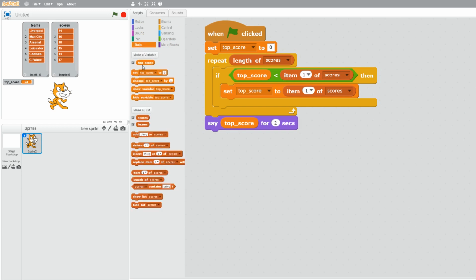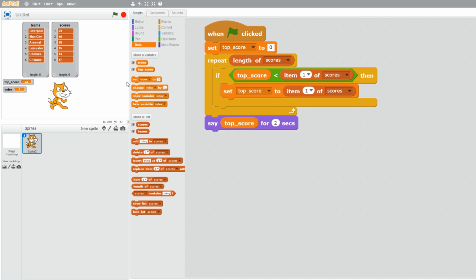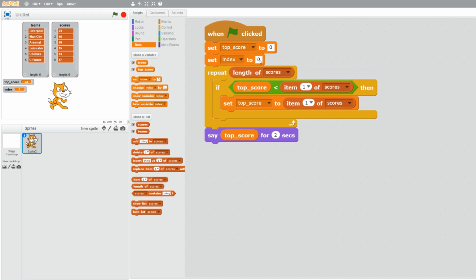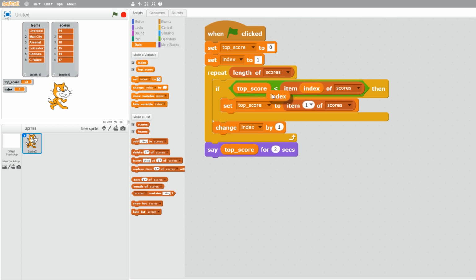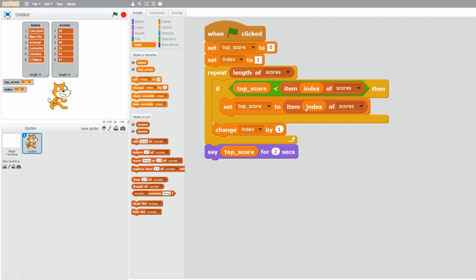So we can create another variable. We'll call it index. So we're going to make our index equal 1, and then we're going to change our index by 1 once we go through our loop. Now instead of item 1 of score, we need to get item index of score. So that index is going to go 1, 2, 3, 4, 5, 6, and then if that score is greater than the top score, then it will change.